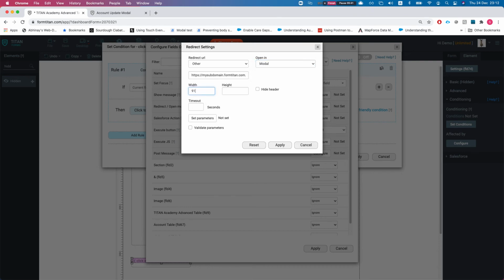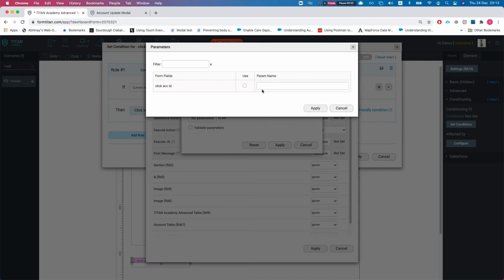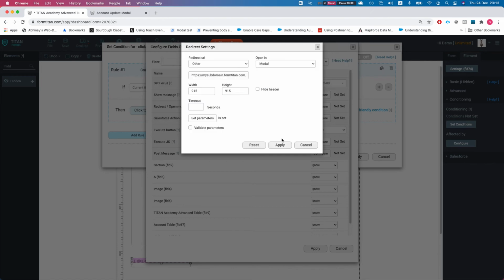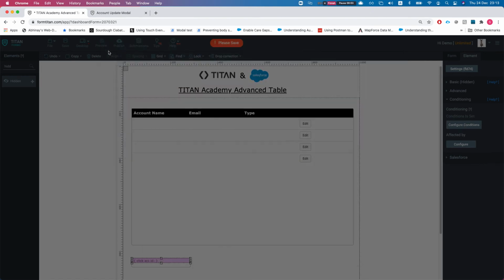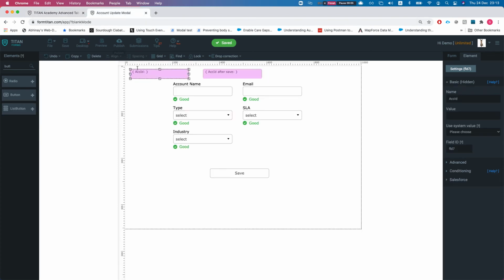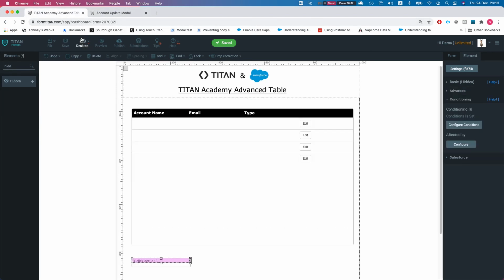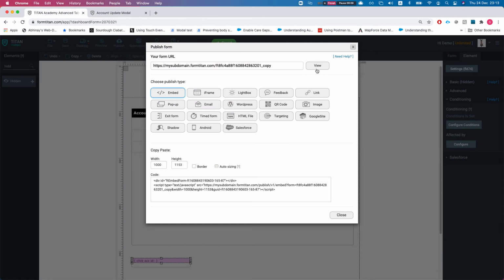Let's do 915 by 915, and you can hide the header. You can set a timeout for how long it will take to open the window. In our instance, we're just going to leave everything as it is, and we're going to pass in the click account ID, and it's FLD7 on our child form. All right, let's publish this and we'll see how it does.